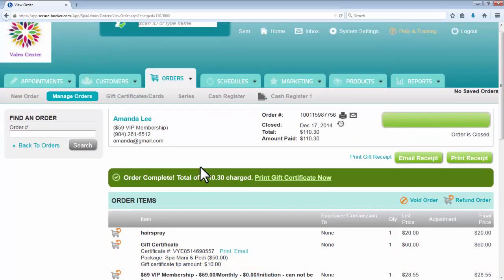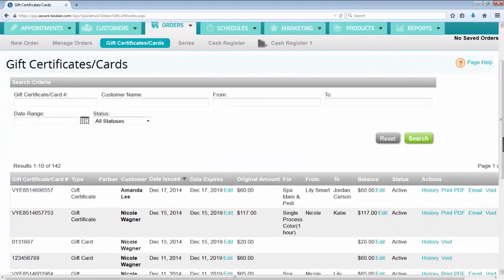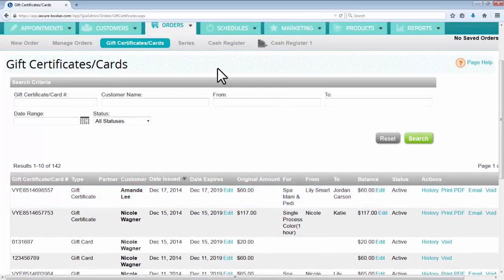One thing to mention about gift certificates, cards, and series. You are able to search through the list of these in the Orders tab. If a customer came in to use a gift certificate or card but left it at home, you can come to the gift certificate card page and search through one of these fields to locate the number to apply as payment. You can also email and print gift certificates from this page.